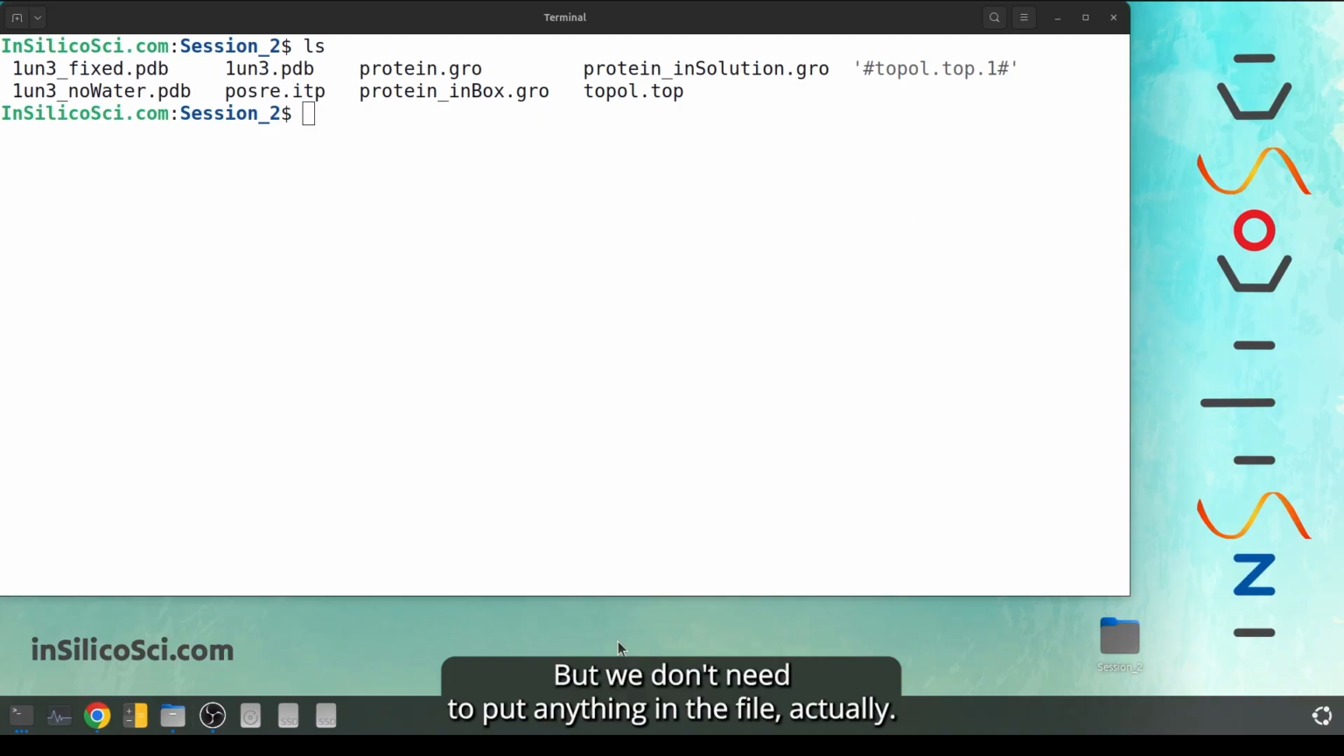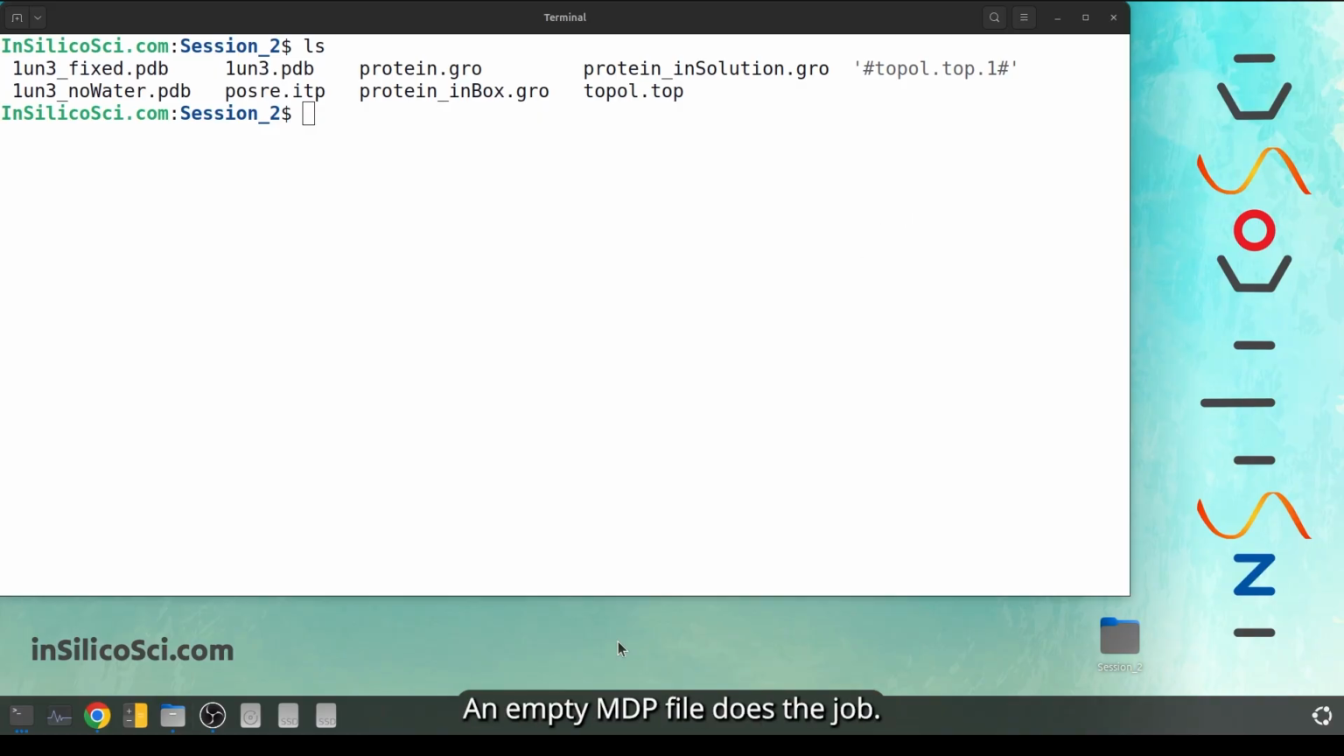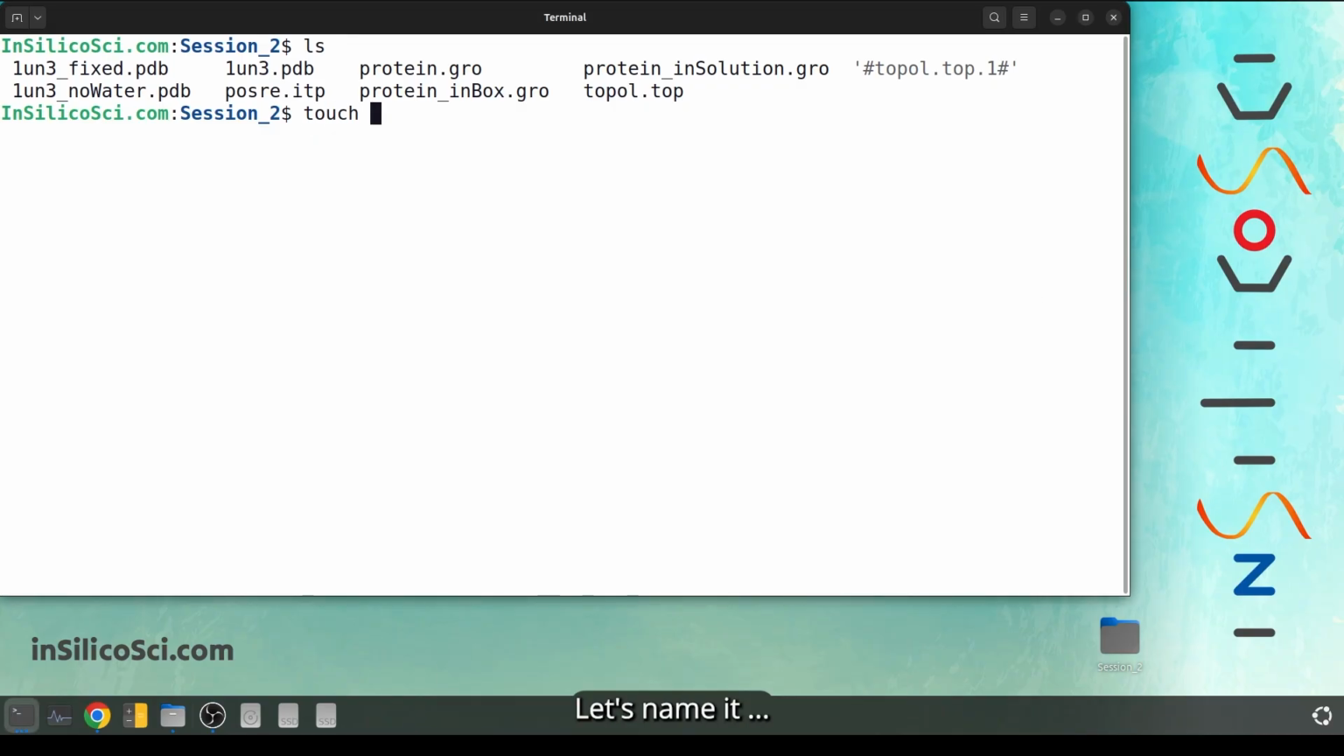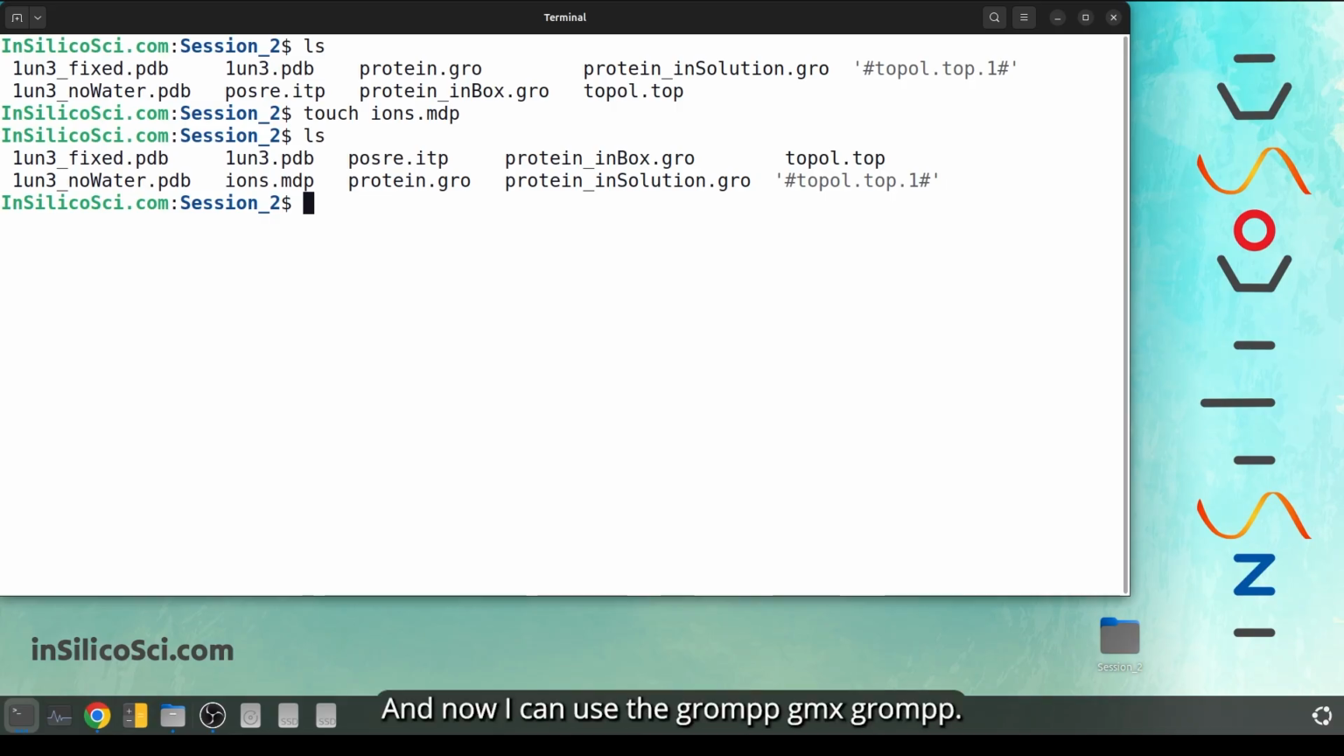But we don't need to put anything in the file. Actually, an empty MDP file does the job. So I'm going to create an empty file using the touch command. Let's name it ions.mdp.